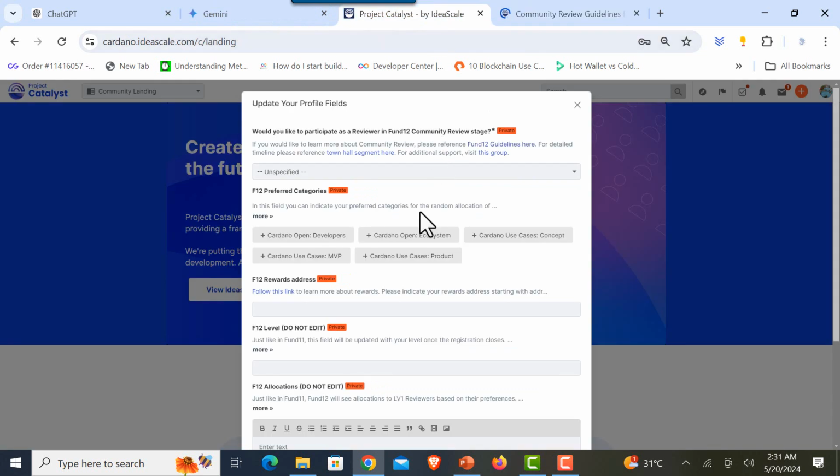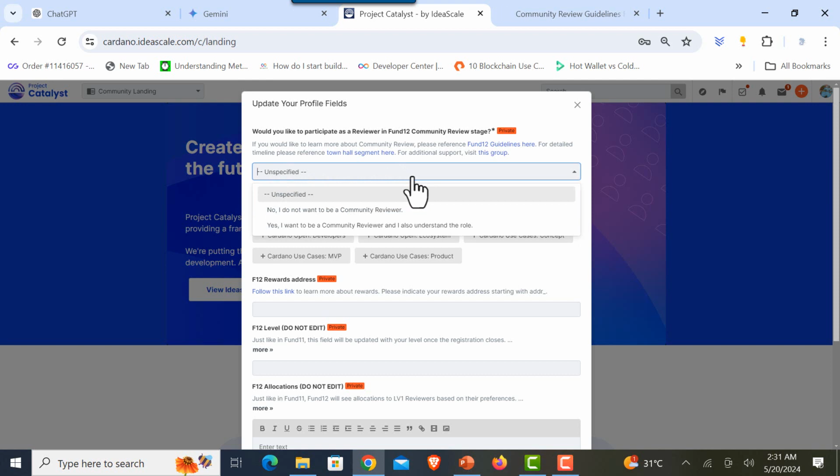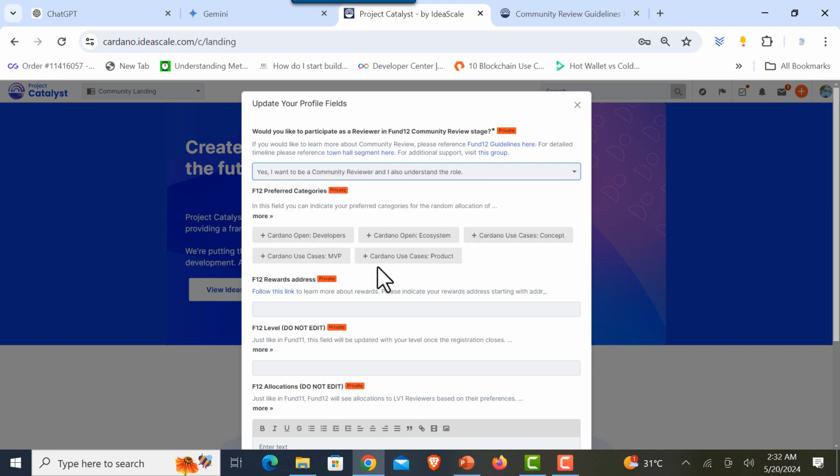Yes, so what I'll do is to click on this component, and I'll select. So if you don't want to take part as a community reviewer in Fund 12, just click on no, I don't want to be a community reviewer. But in my case, I'll click on the third option, which says yes, I want to be a community reviewer and I also understand the role. Yes, so I'll click on it. Yes, and now the next question is preferred Fund 12 categories. So in this field, you can indicate your preferred categories for the random allocation of proposals to review.